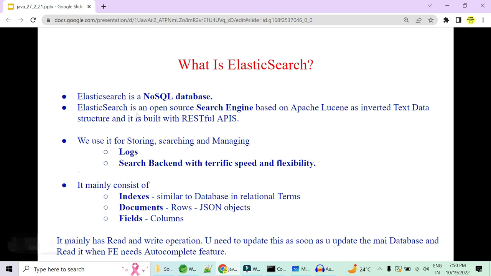So Elasticsearch is an open source search engine based on Apache Lucene, which uses the inverted index data structure to store its data and it is built with RESTful APIs because it is created in the Java language. Too much theory? So, basic things. First of all, Elasticsearch is needed in this IT world because it is a search engine. So basically it includes all those features which help you with faster retrieval of your data and also to store your logs. So the basic utilization of Elasticsearch in our life is to store the logs and to search the backend data with terrific speed and flexibility. Hence, it is called a search engine.